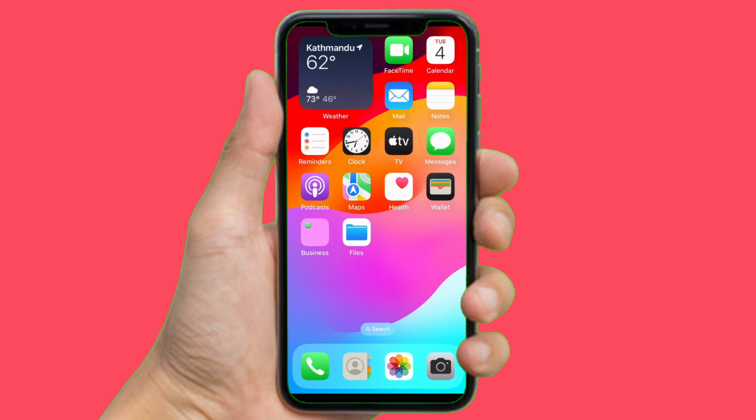Hi everyone, if you have been using the Rednote app and wondering how to log out from it, in today's video I'm going to show you how to log out from the Rednote app. So let's dive right in.